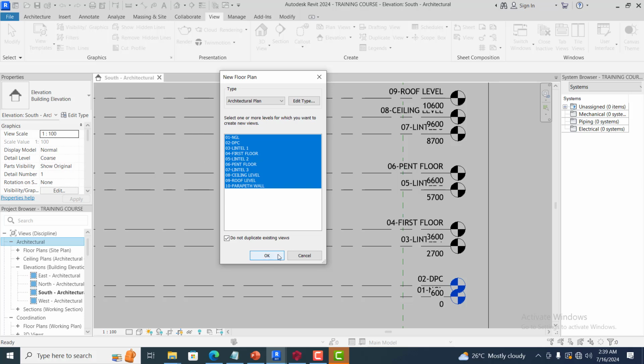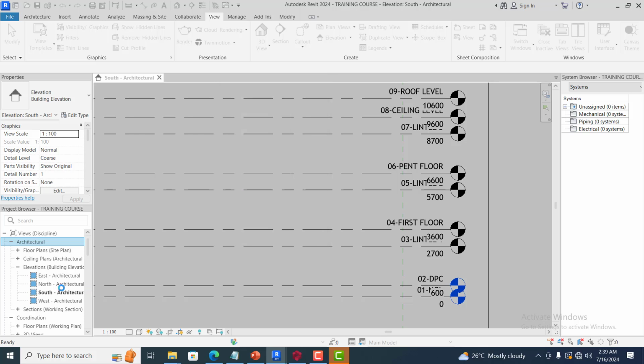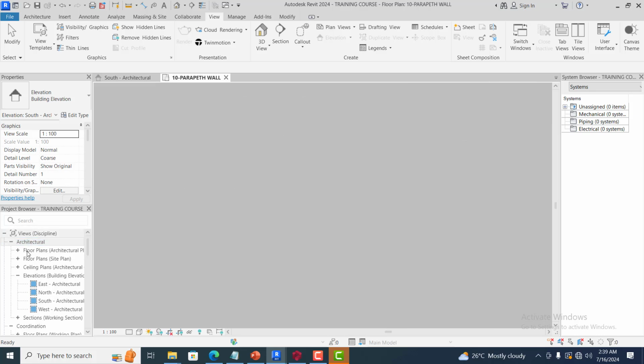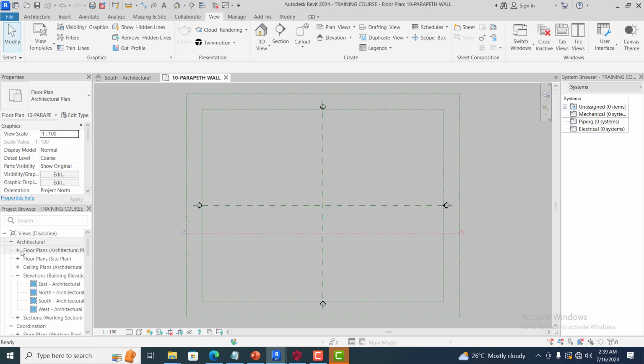So I'm just going to click on OK, and all of these levels are going to come up in the project browser. So automatically you can see the floor plan tab, this one is now back. If I click on this plus sign, you can see all those levels I created are now here. Now all I need to do is to do my model from this point.